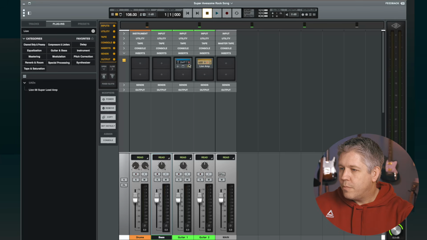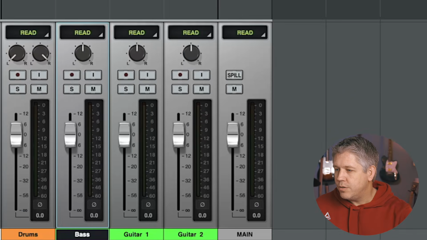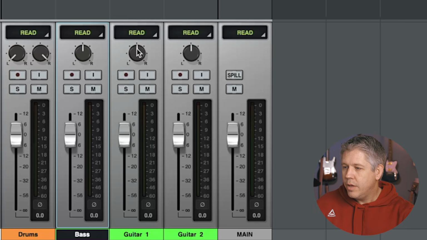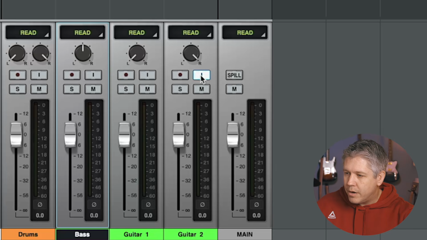So now we have 2 guitar parts. These are going to be similar parts and we're going to double track them. We're going to use our pan knobs here in the mix view, and pan the Dream 65 left and the Lion right. Then we're going to click this I for input monitoring, and this one here for record enable. Now we should be pretty much good to go.